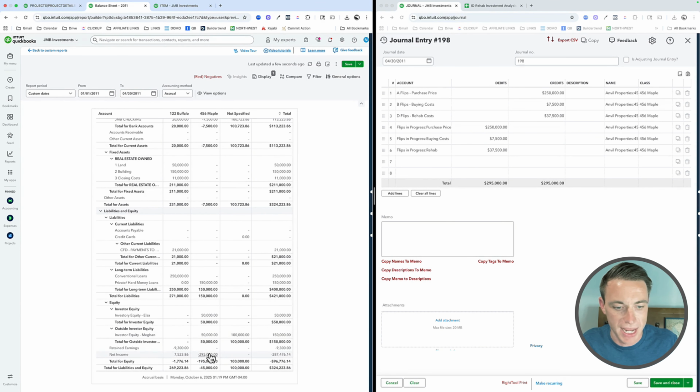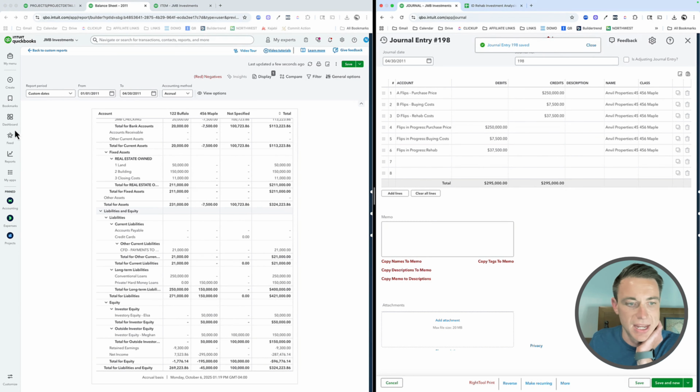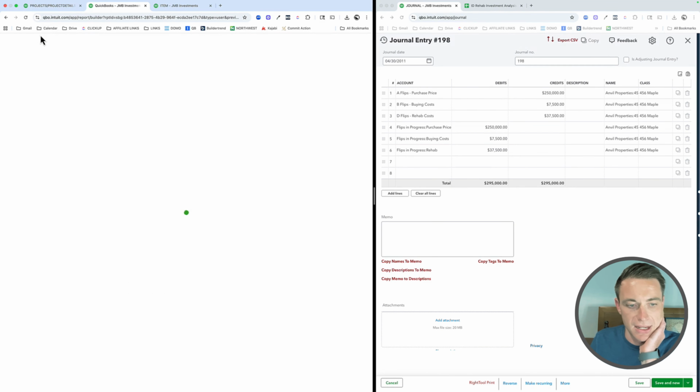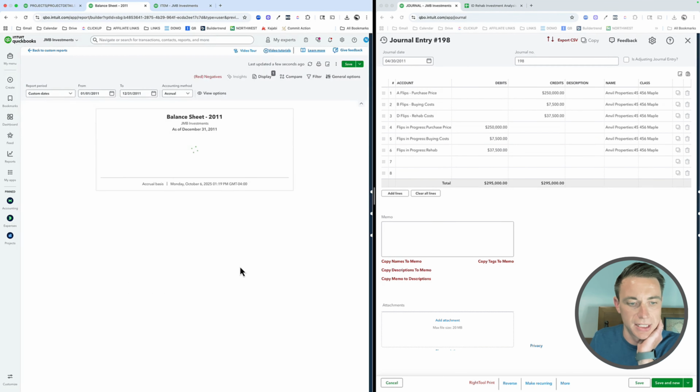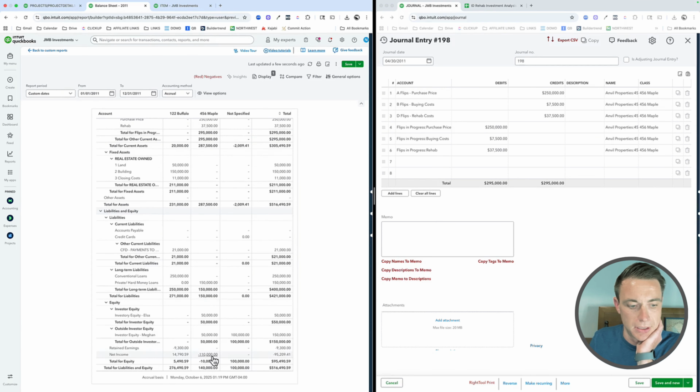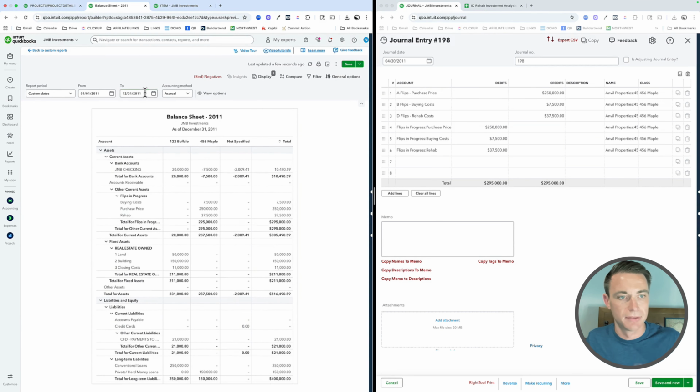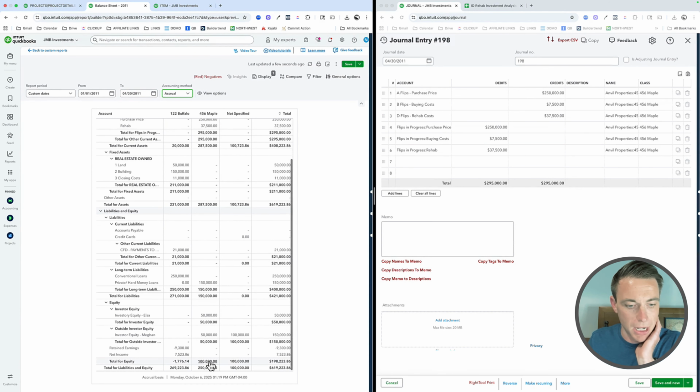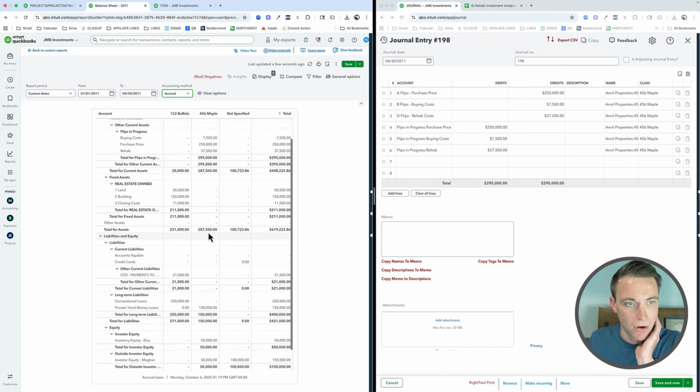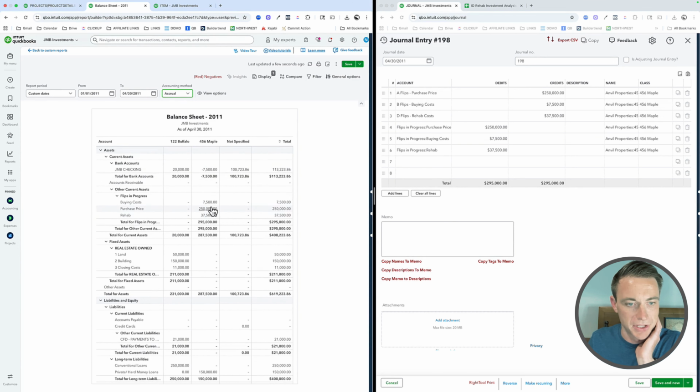Okay, now at this point, I haven't saved this yet. I've got this gigantic negative net income. I'm just going to save this journal entry right here. Saved it. I'm going to refresh on my screen here. What I want to see is that big negative come up from the net income. It reset the dates, 4/30/2011. I want to see it come up from the net income over to flips in progress. And you see that's happening right there. All right? That's awesome. I love that.